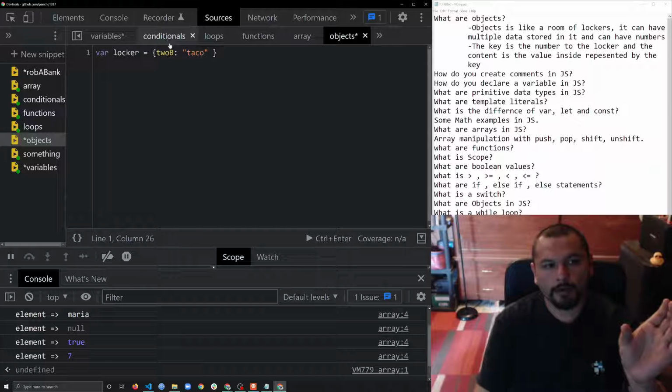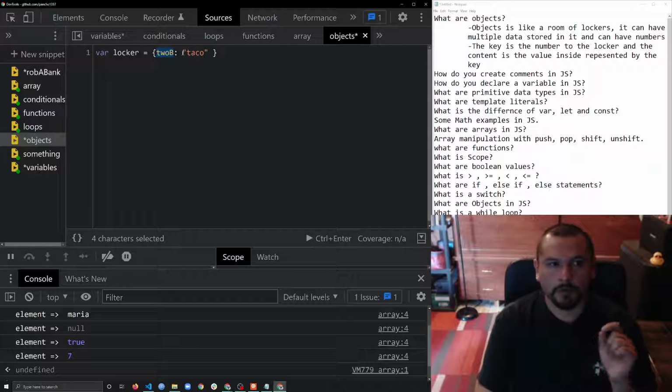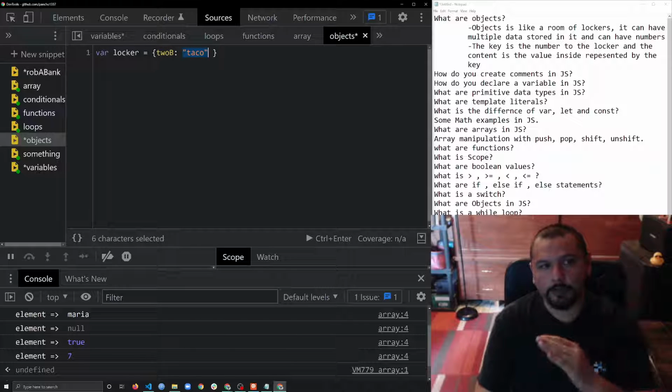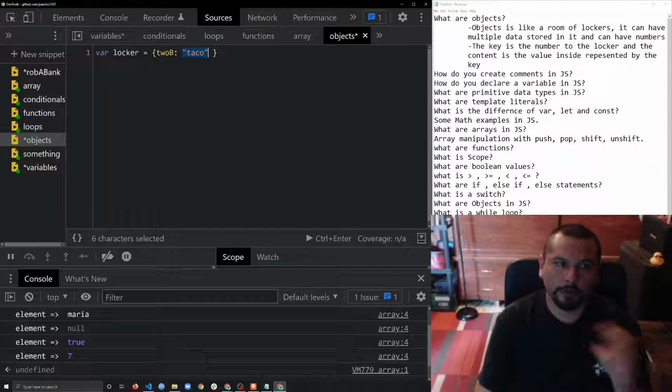What we have on this side of the colon is our locker, right? The number of the locker that refers to you. On the other side of the colon is the value, the actual thing you're referring to.